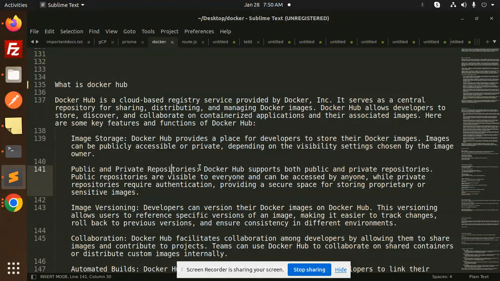Public and private repositories. Docker Hub supports both public and private repositories. Public repositories are visible to everyone and can be accessed by anyone, while private repositories require authentication, providing a secure space for storing proprietary or sensitive images.